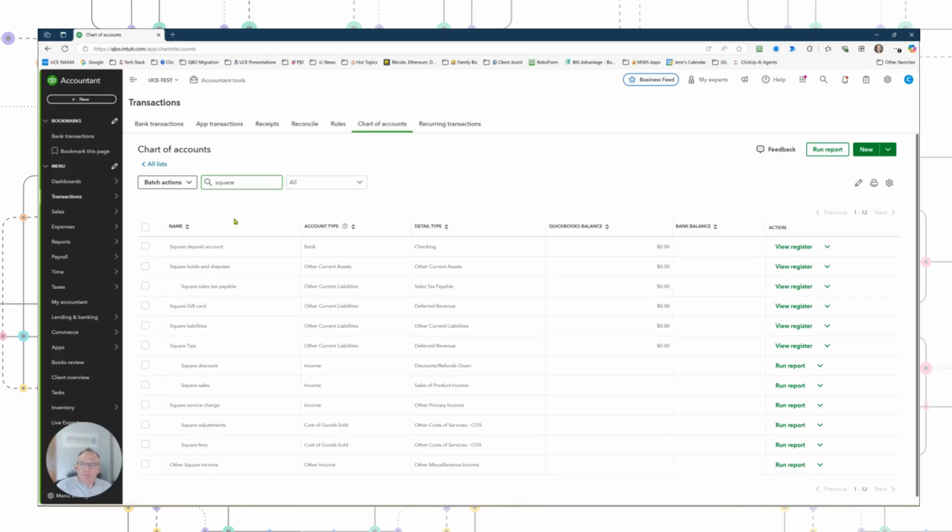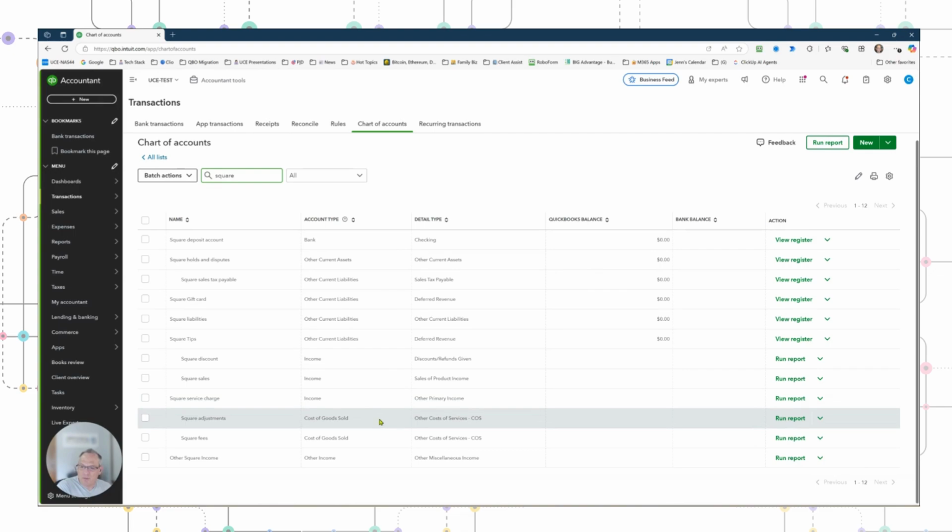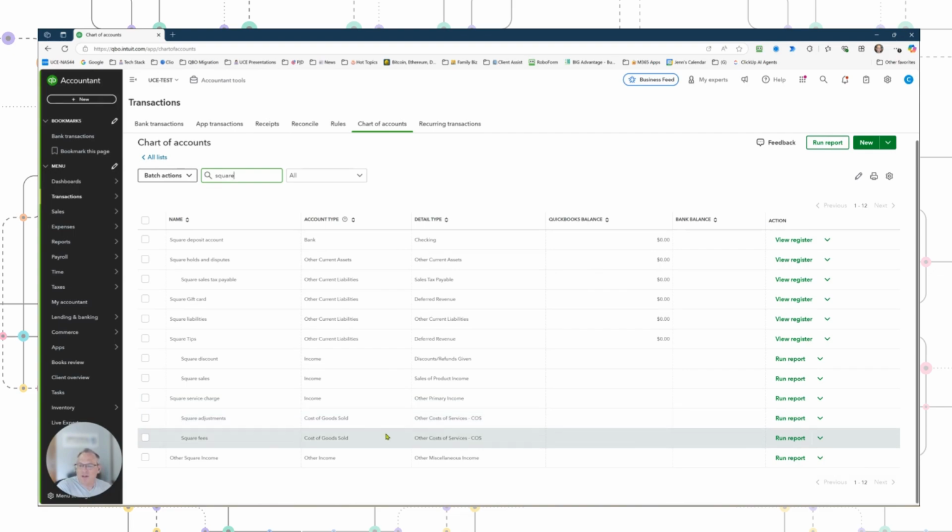There they are. So it'll create a Square deposit account, holds and disputes, sales tax payable, and you'll see what type of accounts they are. So obviously the deposit account is a bank account, holds and disputes would be another current asset. Here are some liabilities. You've got sales tax, your gift card, any other Square liabilities. Maybe you have a loan with Square, that might fall in there. You've got tips. You have some income accounts for discount sales, service charges, adjustments for cost of goods sold, Square fees, and then other Square income. So all those are in there.